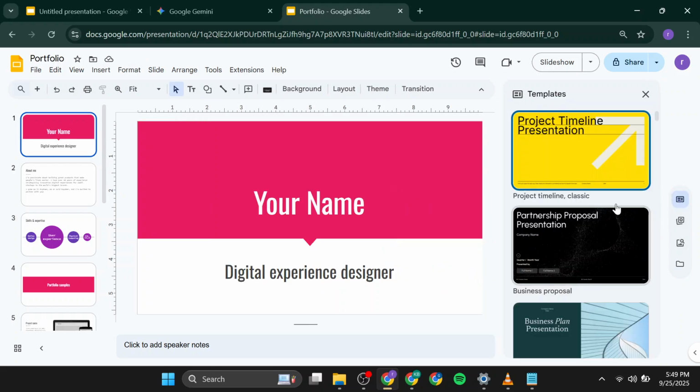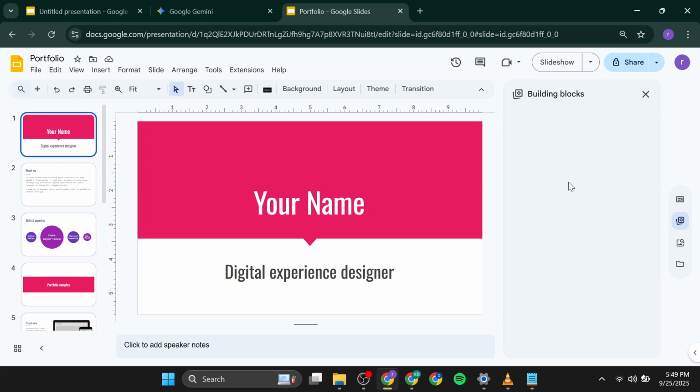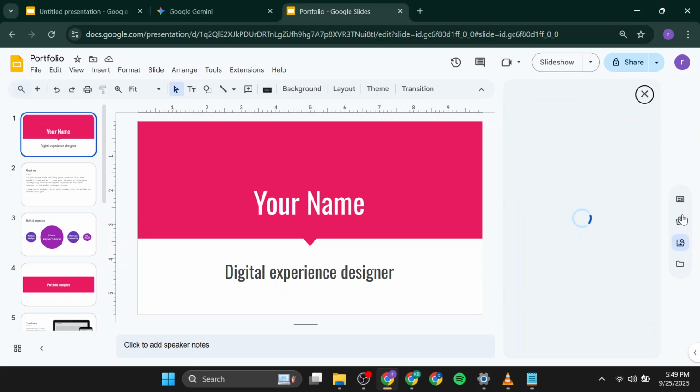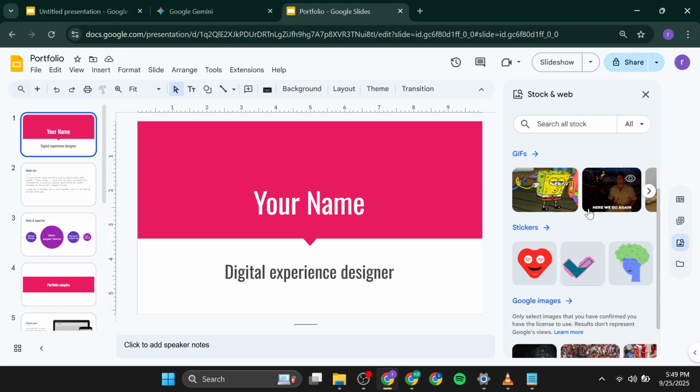Gemini AI can assist you by suggesting layouts, formatting your text, and even recommending visuals or charts to match your content. All you need to do is provide your topic or main points, and the AI will generate suggestions you can build on. This means less time wrestling with design and more time focusing on your ideas.